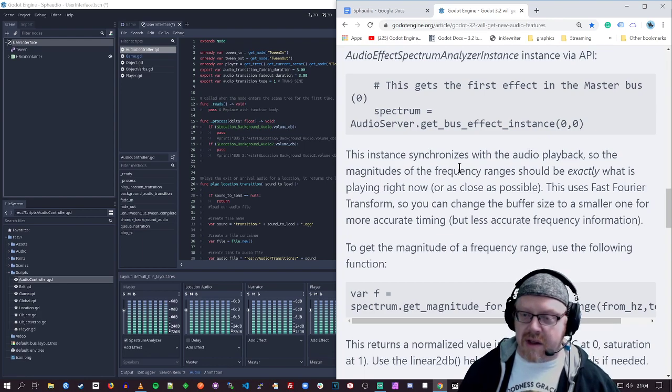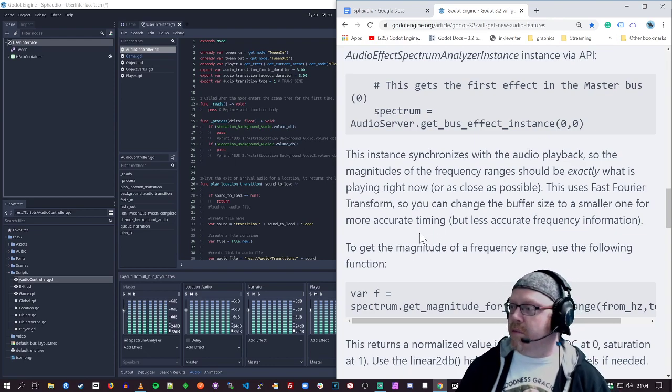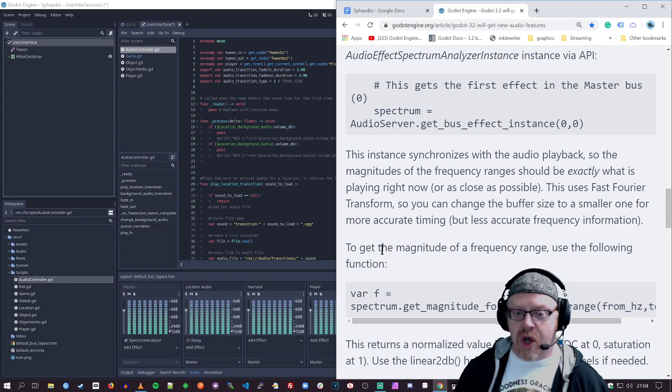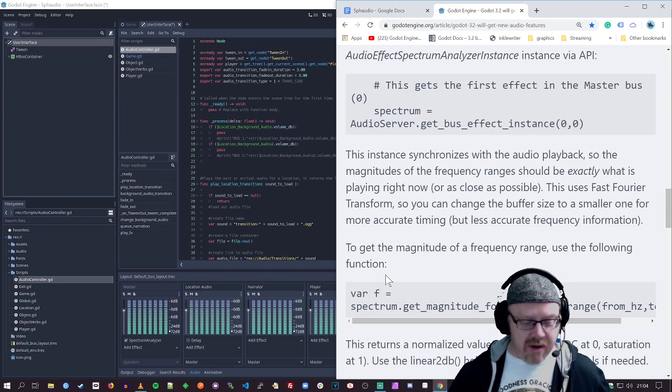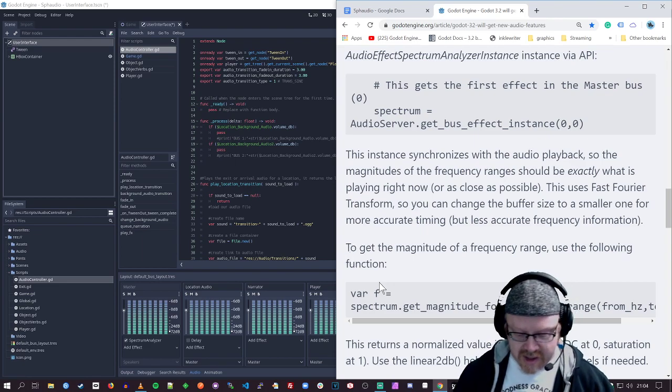This instance synchronizes with audio playback, so the magnitude of the frequency ranges should be exactly what it's playing right now, or as close as possible. This uses fast Fourier transforms. You can change the buffer size to a smaller one for more accurate timing, but less accurate frequency information. Yeah, we're not too fussed about the frequency. Although this could give rise to some audio-based puzzles. Maybe we can sneak in a signal into the audio. That would be very visual, maybe a bit unfair for people that can't see. But maybe there could be hints, or other ways you could do it without having to see it.